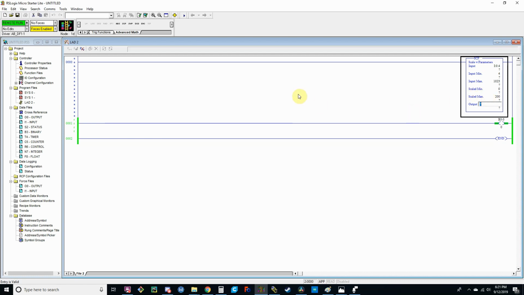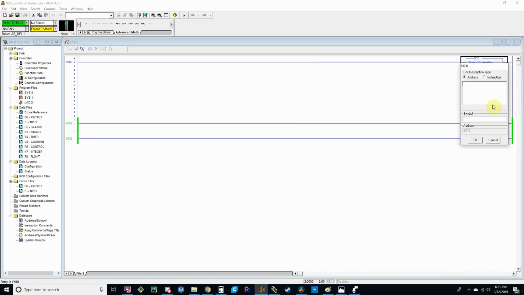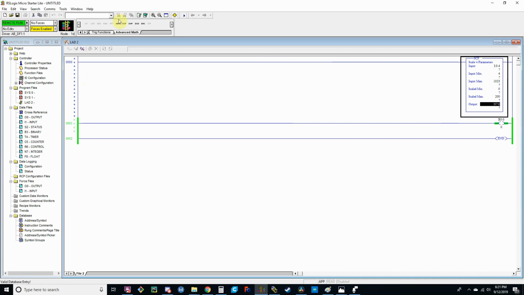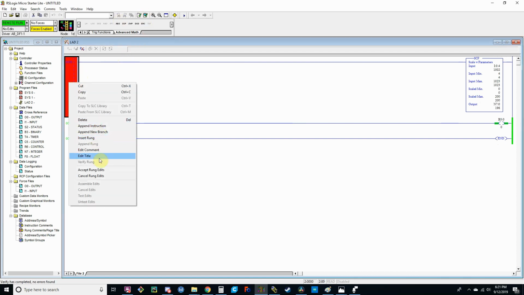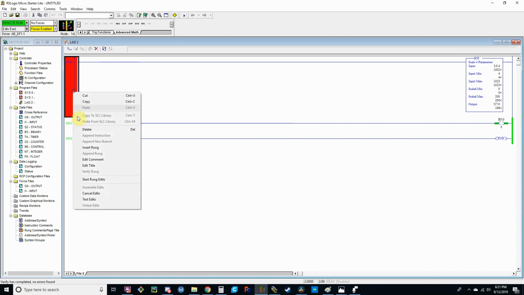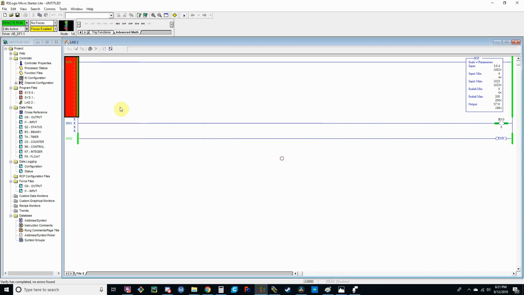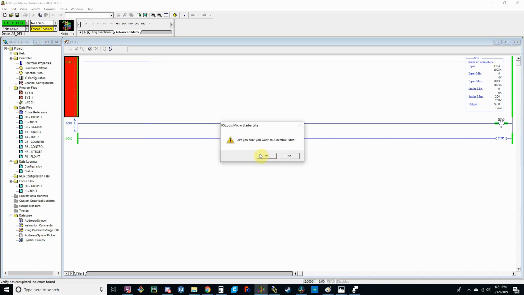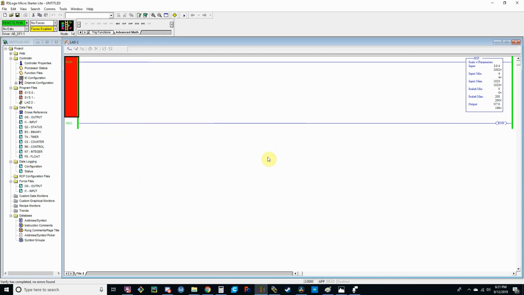The output is something you need to send somewhere. So we can just use an N7 bit. We'll say N70 and press OK. Cool. Let's verify it, accept it, test, and assemble. Okay, cool.